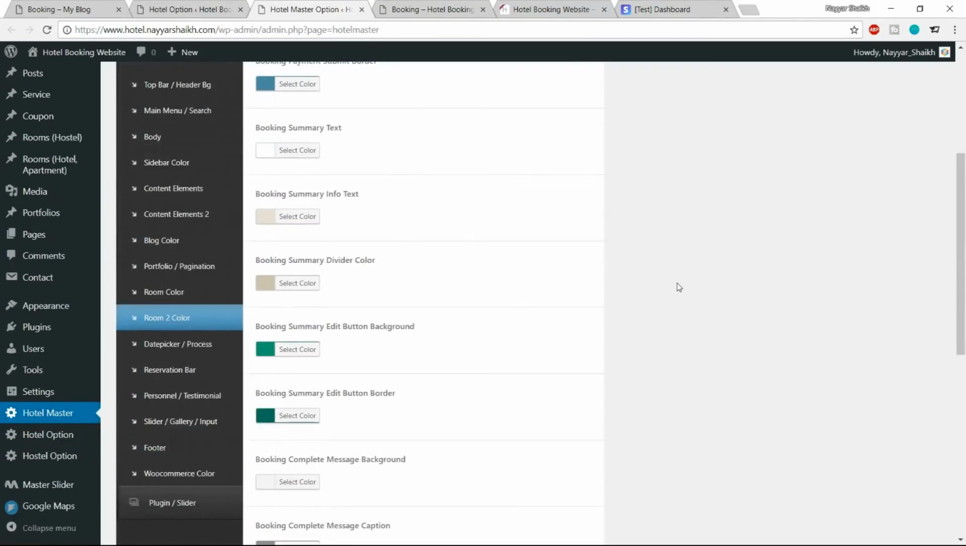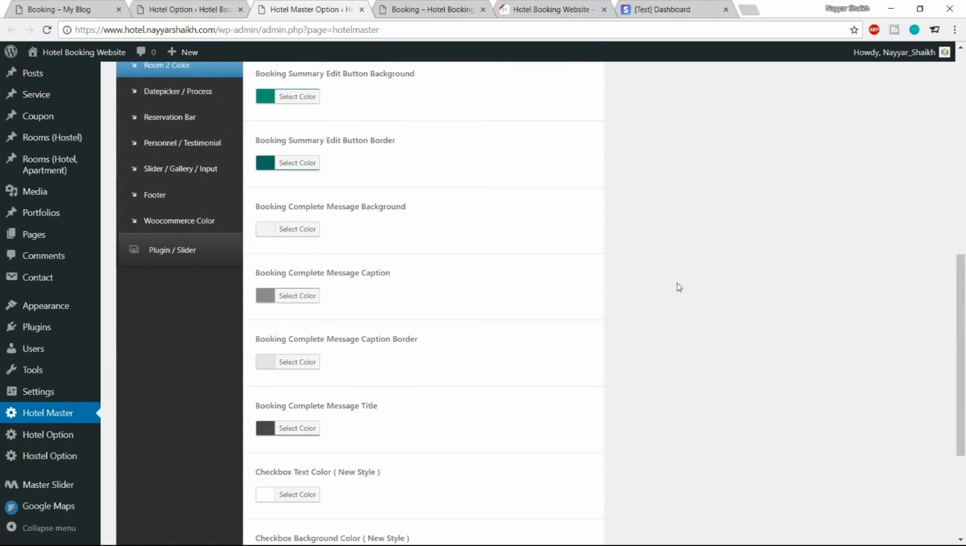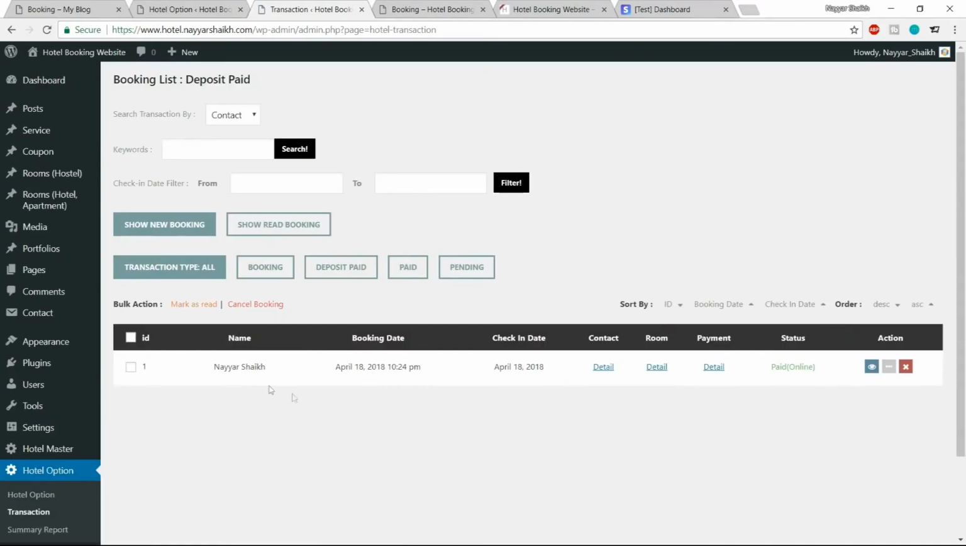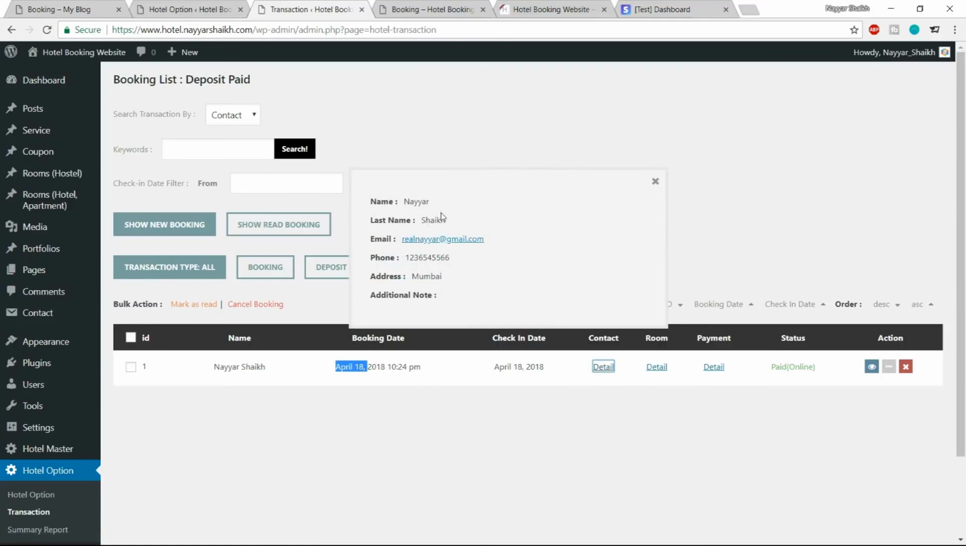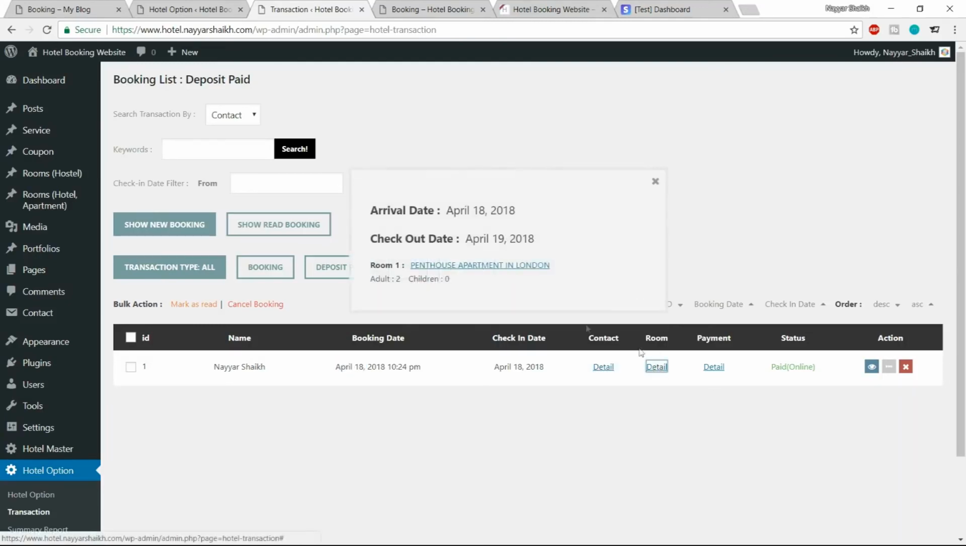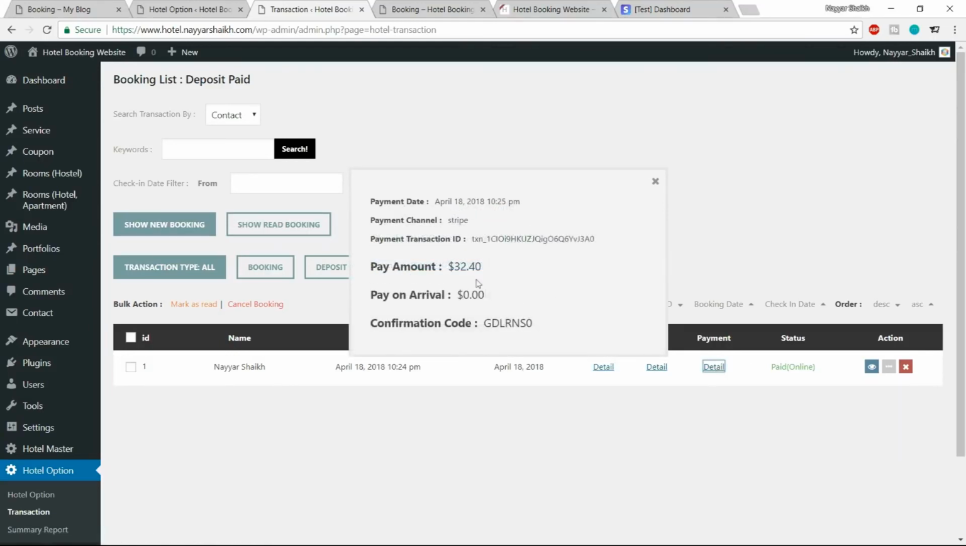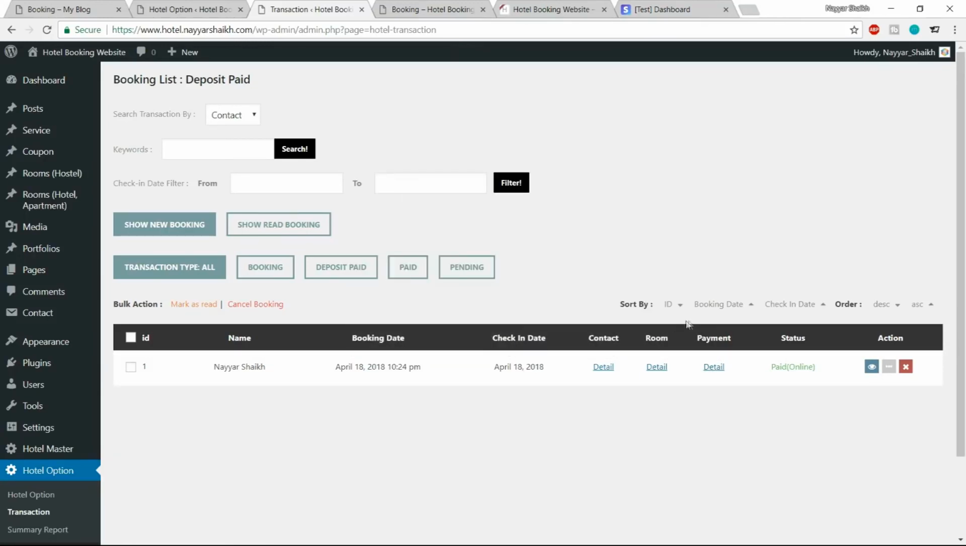So whenever there's a new booking on your website and you want to see that, then hover hotel options and click on transaction. Now as you can see, this booking is showing Nayyar Sheikh, and this is the timing, April 18. If you see the details, you can see the contact details which I have just put. You can see the room details. So this is the room. Just for 1 day, 1 night, 2 adults. Payment system, you can see the payment, $32 and so on. So this is perfectly working.